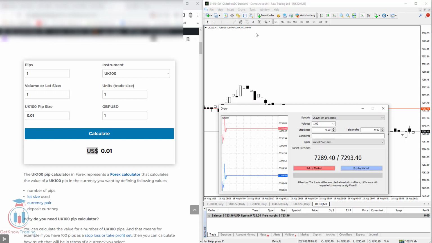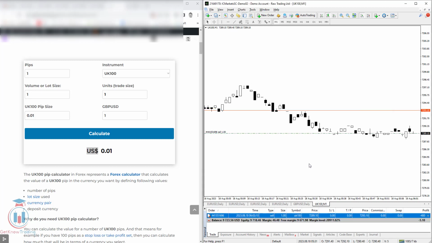I will open a new order, I will put a volume of 1 and I will click sell by the market. Here you have the number of pips, which says 430. So when you put 430 here and click calculate, you get $4.30. You can see it says 5.10. And that is different. And why is there a difference?